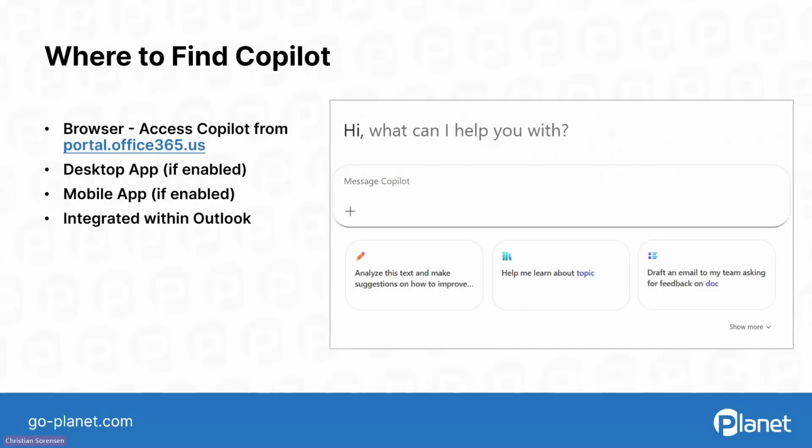So where can you find Copilot? Well, there are multiple access points to get to Copilot. You can open your browser and find Copilot at office dot three or office365.us or portal.office365.us. That is the GCC high one.